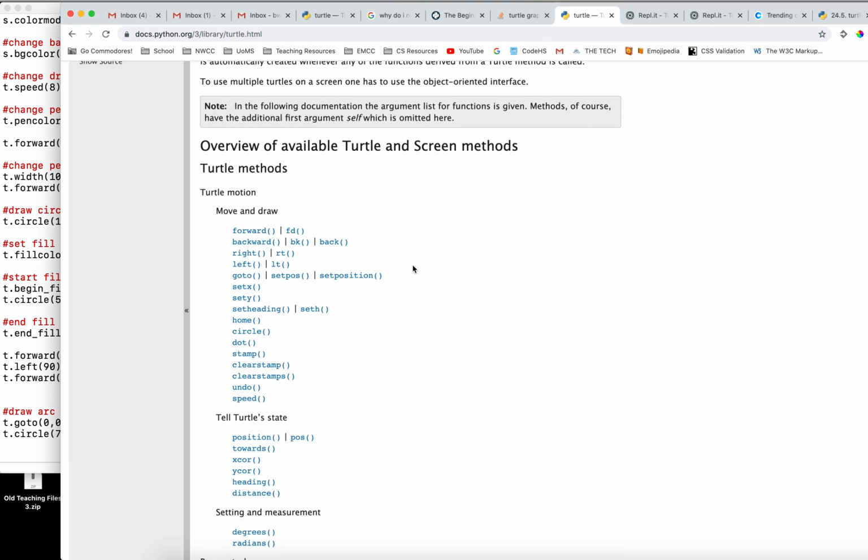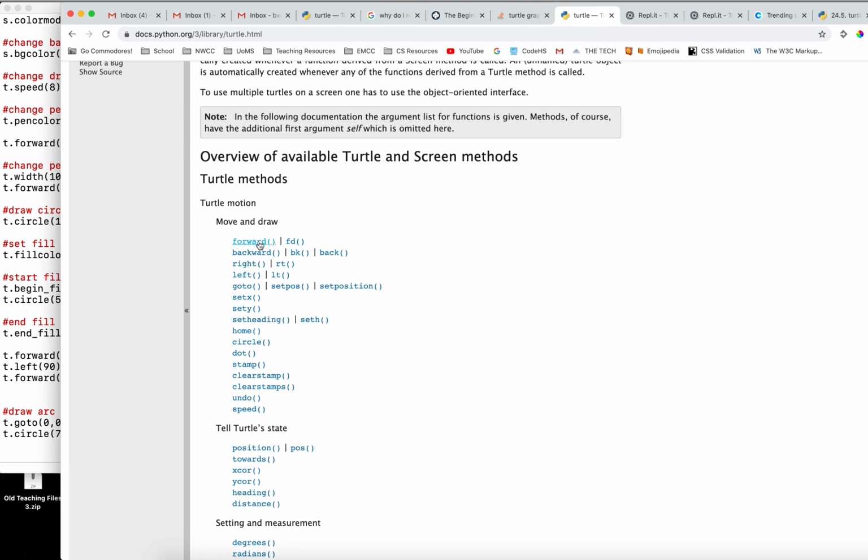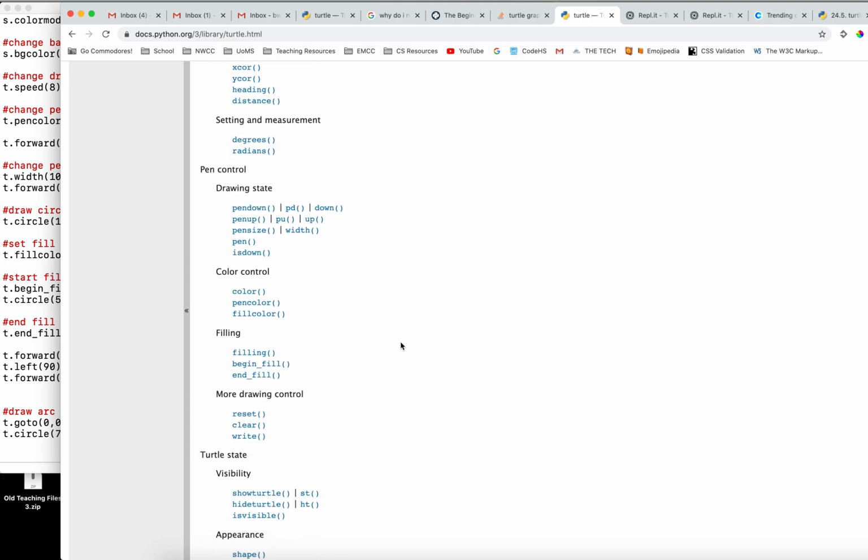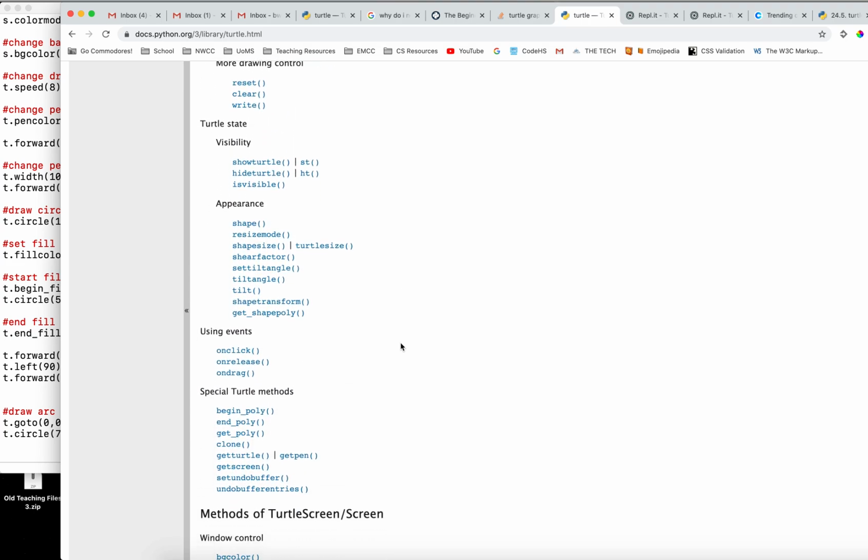Maybe. There's lots more information in the documentation about what you can do. There's actually like shortcuts. So instead of typing the whole word forward, you could do FD. For backwards, you could do BK or back. For right, you could do RT instead of right, or LT instead of left. For the go to, you could do set pose or set position. So there's all sorts of different things. You can even define a stamp. It's cool. So play around with this. Let's see what you can come up with.